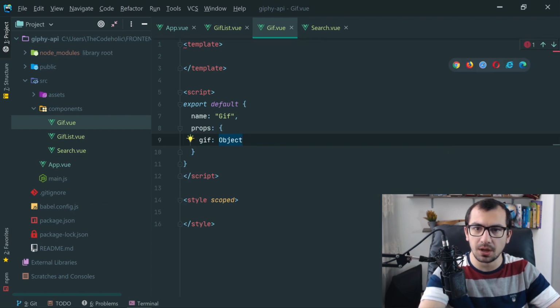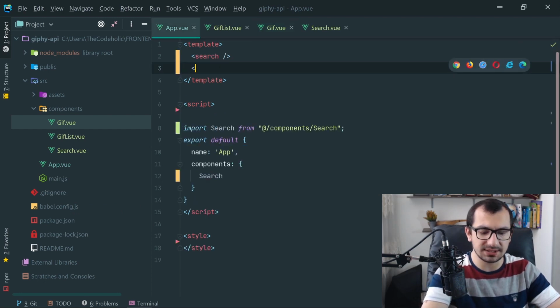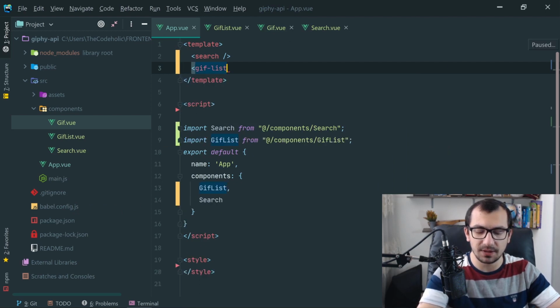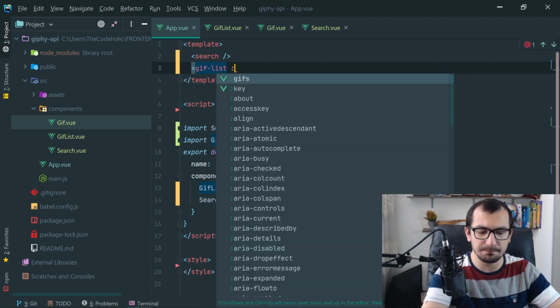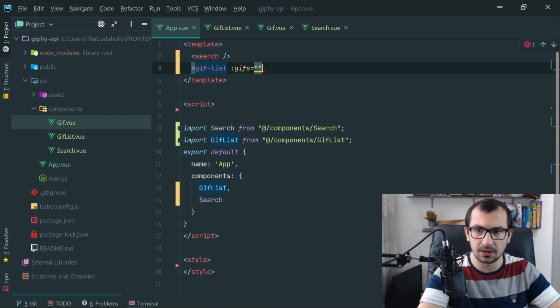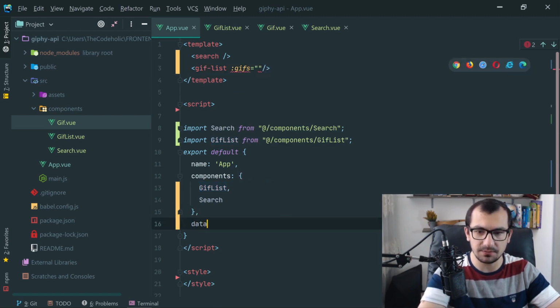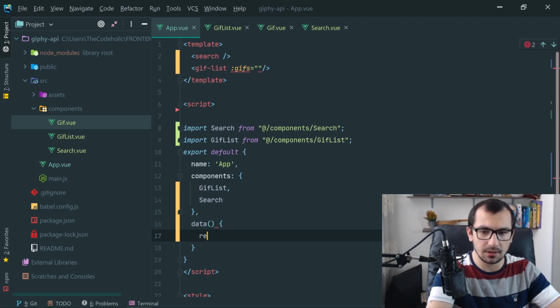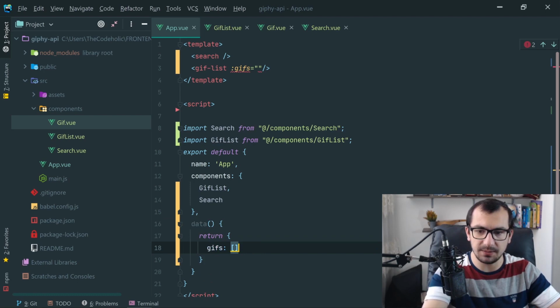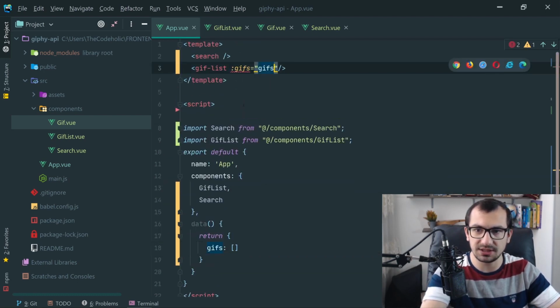We're going to see in the app, I'm going to use that GifList and pass the gifs array. Okay, we don't have that gifs array, so I'm going to create data right here, return gifs as an empty array, and I'm going to pass that gifs right here.